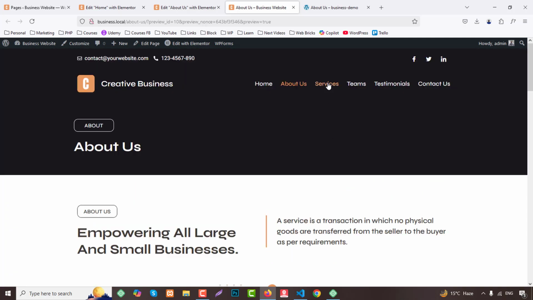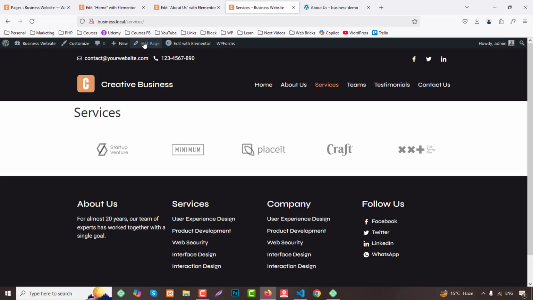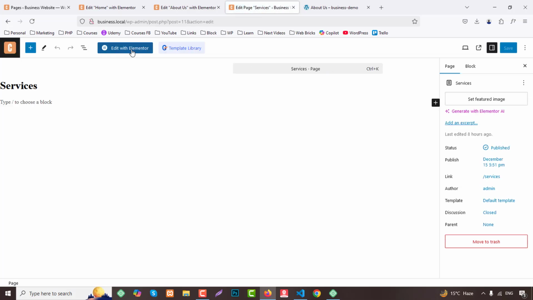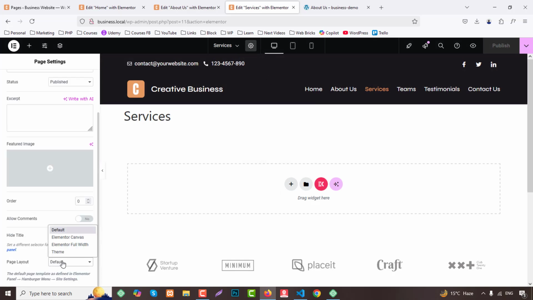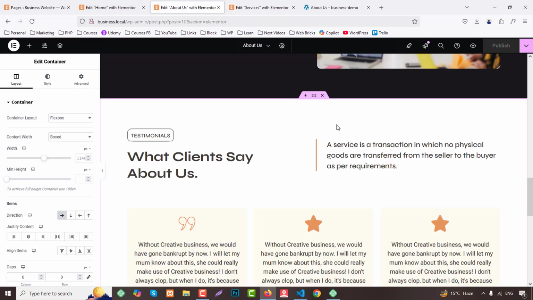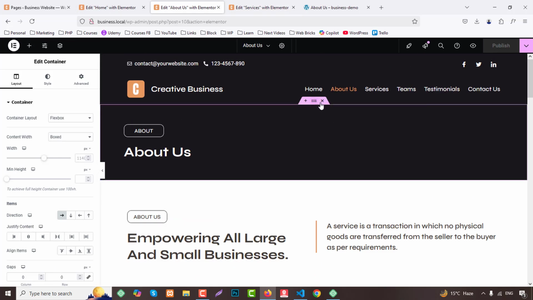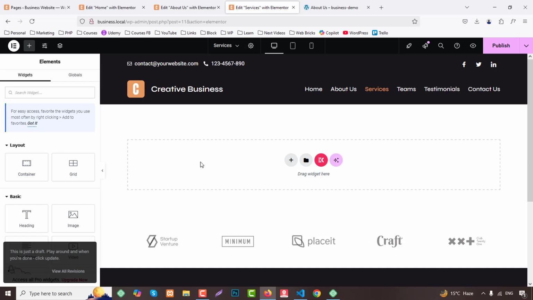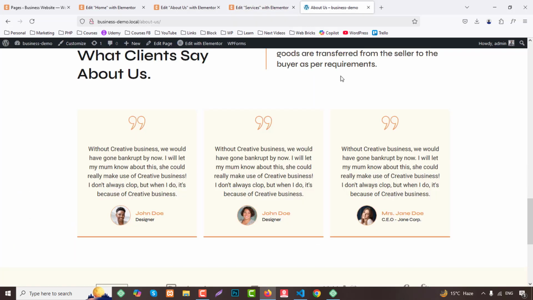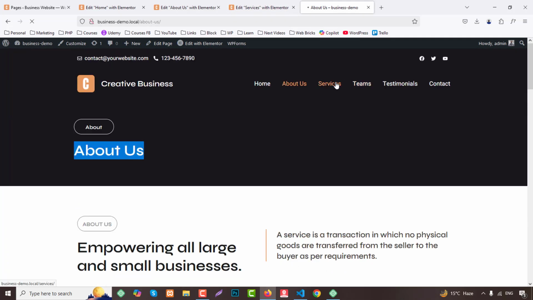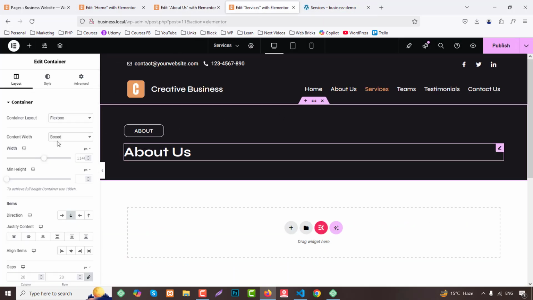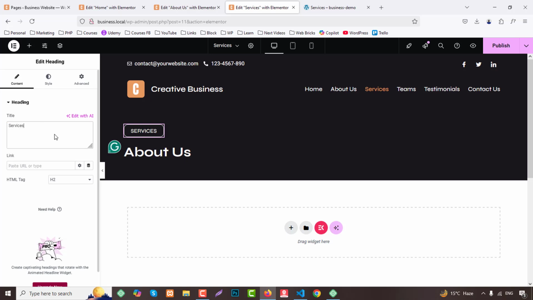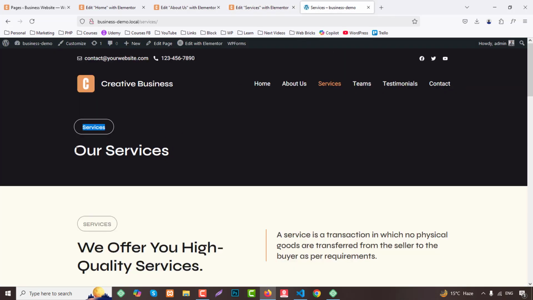Now go to our services page. Now click on edit page, then click on edit with Elementor, and from page settings we can choose here page layout to Elementor full width, and from here I can copy this part from here and paste. So go to our demo site services page, and first we have services text, and click here services, our services.